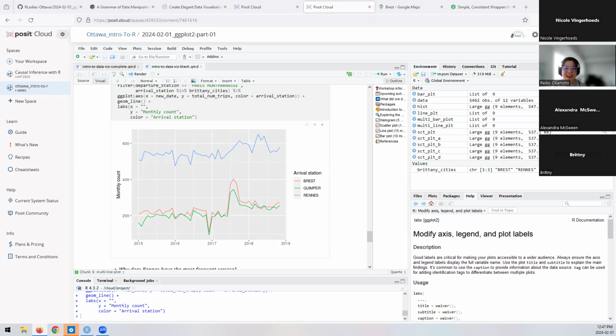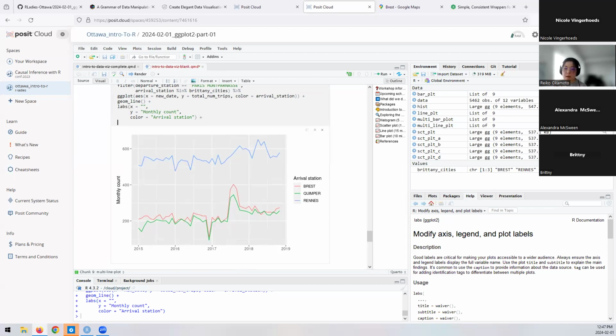Okay, answer that question. Another thing that we can do is change the way that the dates are displayed along the x-axis. So we can manipulate how the scale appears by using a function called scale x date. So this basically means that we want to change the scale along the x-axis, and that our x-axis contains a variable of type date.